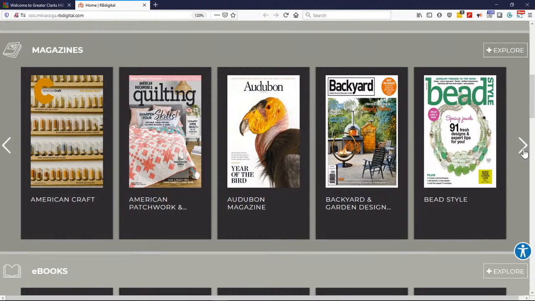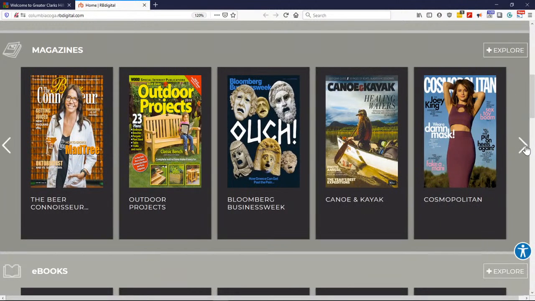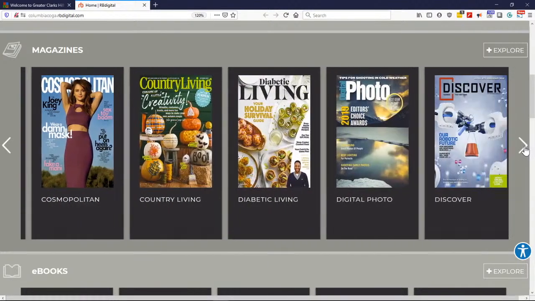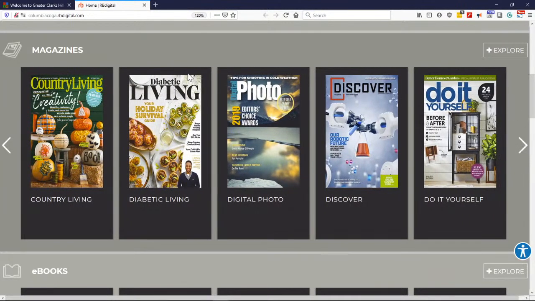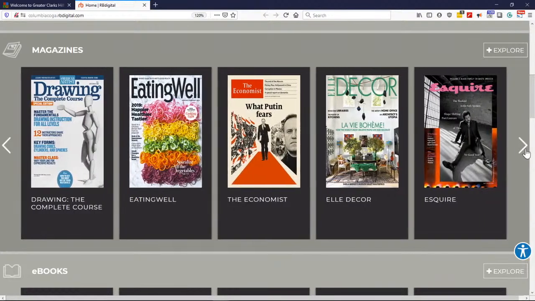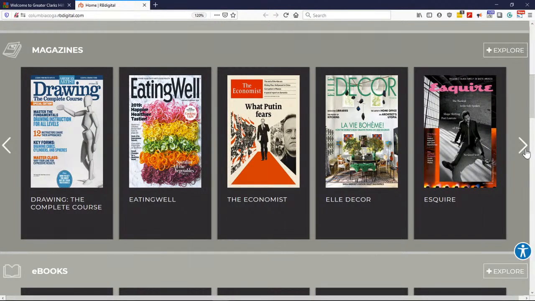We have our magazines on here. Lots of interesting magazines going on. Here's one about birding, which connects up with our birding class. Cooking, outdoor projects, all kinds of stuff. Canoeing, lifestyle, country living, photography, all kinds of stuff. Most of the time you just click and you're viewing the one that you want to view.